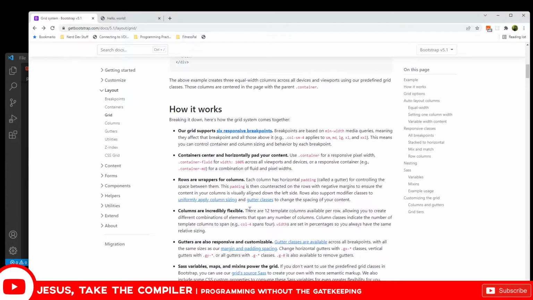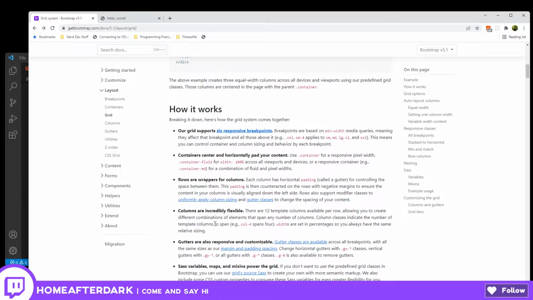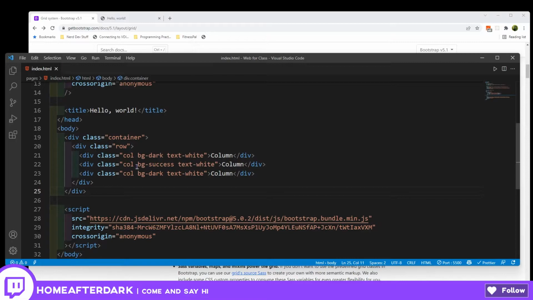They're incredibly flexible. There are 12 template columns available per row, allowing you to create different combinations of elements that span any number of columns. Column classes indicate the number of template columns to span. And some of this is a bit gibberishy, or if you're new, you're like column, spread, element, combinations, give me a visual. And so this spans 4. But we could see that there's nothing here, it's just column. This is because when the row and the columns are working together, it's saying, okay, just even up the space between all of these things.